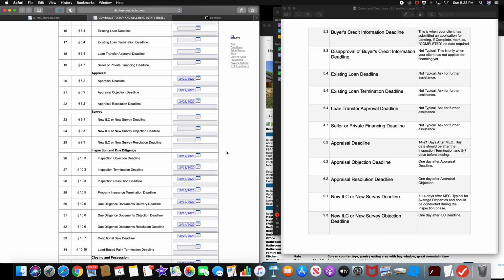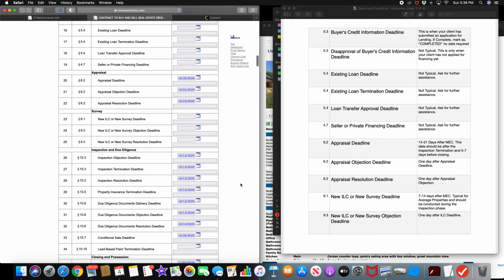Just in this market right now. Not that I wouldn't ask them for them and want them. There would just be no objections to them. Okay? So essentially I would put a delivery deadline, but leave these two blank right here, if I was going to send an offer right now in our hot market.